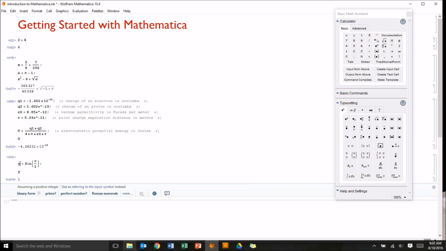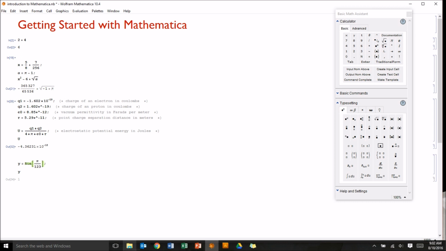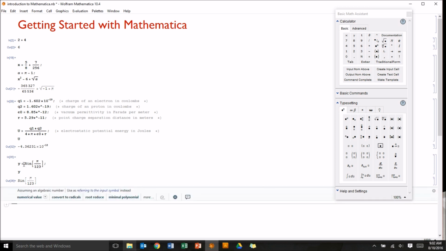Now, let's say I wanted to calculate the sine of something a little bit more obscure, say pi divided by, instead of 2, 123. So I'll go ahead and type in 123 instead of 2. If I evaluate this cell, I get a result that perhaps is not useful, which is basically telling me that the sine of pi over 123 is in fact sine of pi over 123.